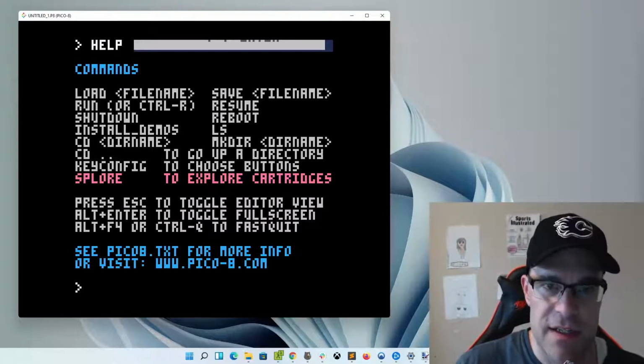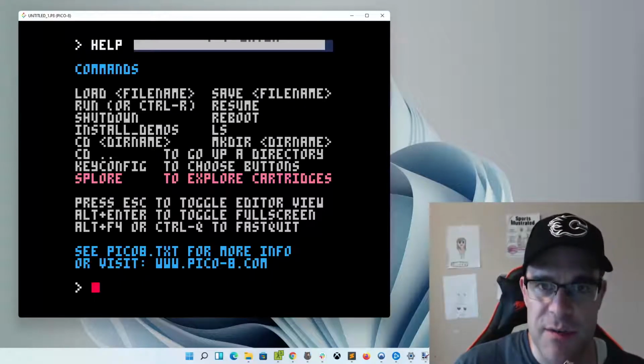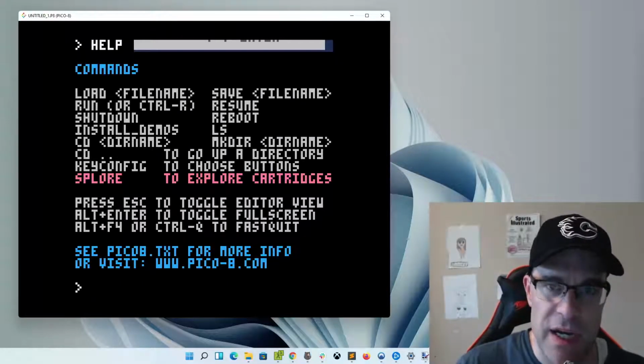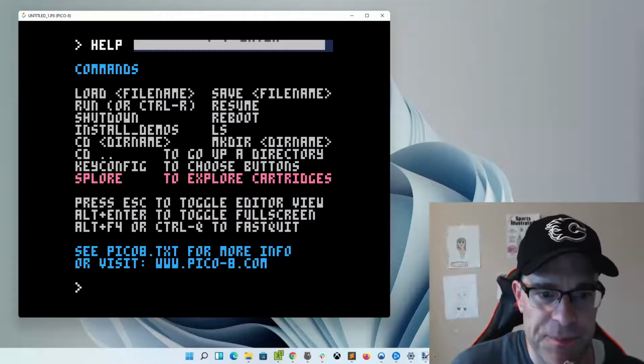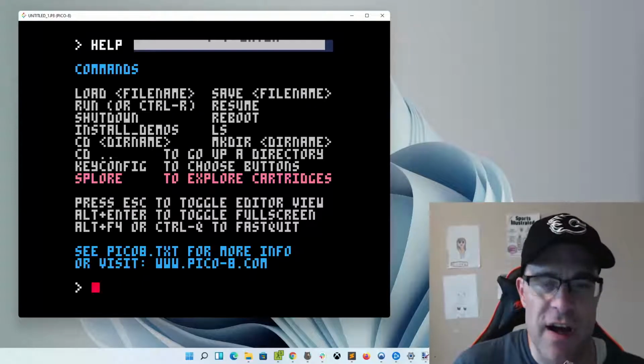We can use Alt Enter to toggle between full screen and windowed, but I'm going to stay in windowed just to make it easier to see what's going on. And of course Alt F4 to quit.